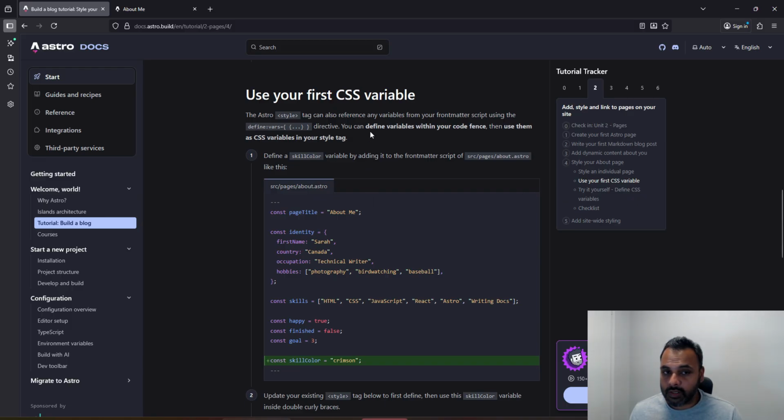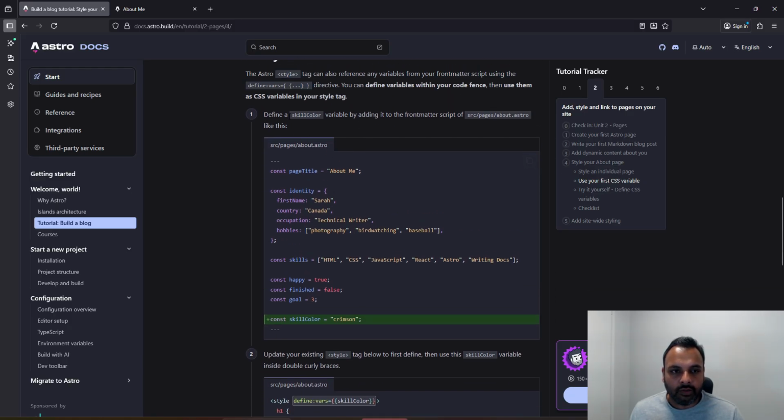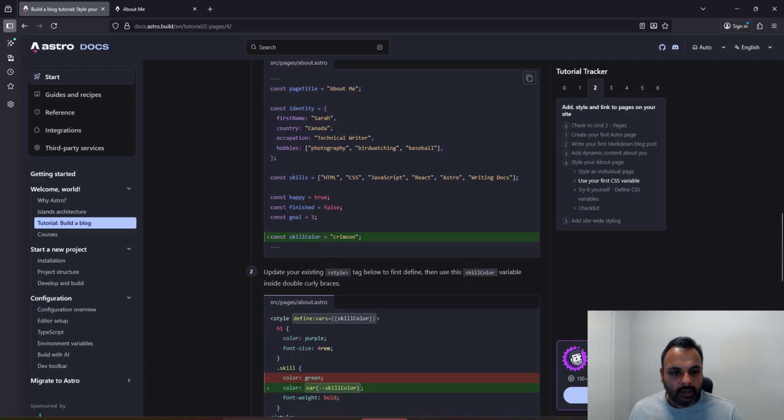Next we have use your first CSS variable. The Astro style tag can also reference any variables from your frontmatter script using the define:vars directive. You can define variables within your code fence and then use them as CSS variables in your style tag. Define a skill color variable by adding it to the frontmatter script. So just in a similar way with defining JavaScript variables, we can also define CSS variables. So let's do that now. skill color equals crimson.